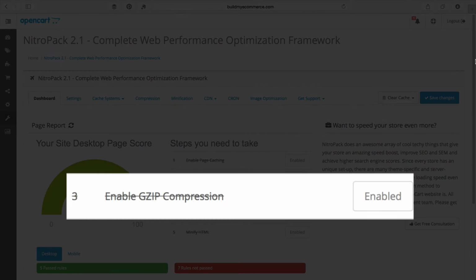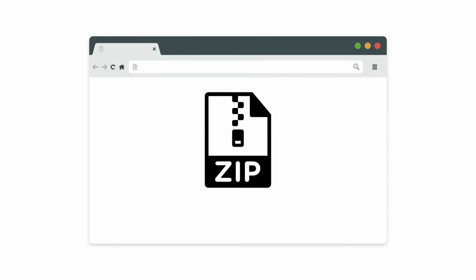Step 3 is GZIP compression. Basically, GZIP compresses your web pages and style sheets before sending them over to your client's browser. This can result in reducing the page size by up to 70%.